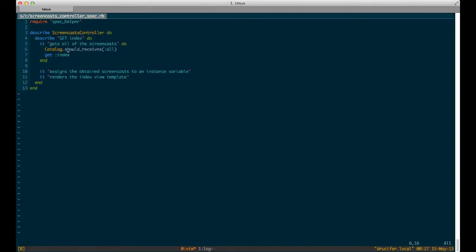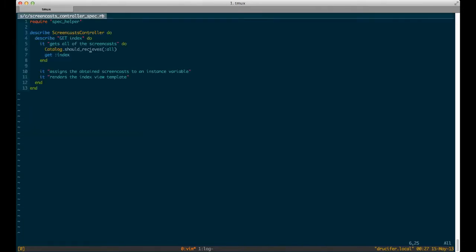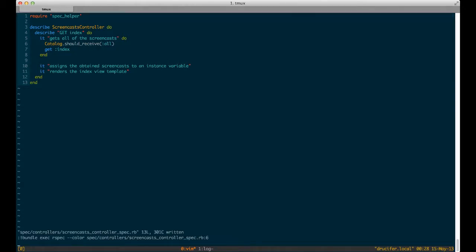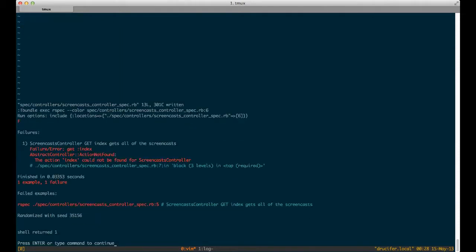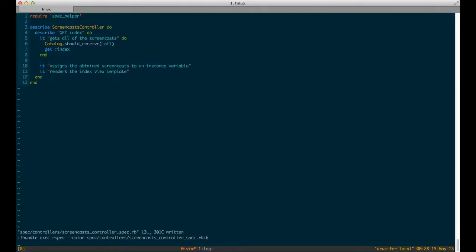And RSpec yells at me because I misspelled receives, of course. So if we correct the spelling of receives, or actually it's still spelled incorrectly. It is correct in terms of should receive is the method call, not should receives. So now that we got past that, now it's telling us that the index action could not be found on the controller, which is correct because we just saw that it wasn't there. So let's go add it, def index, and then go back and run our test again.